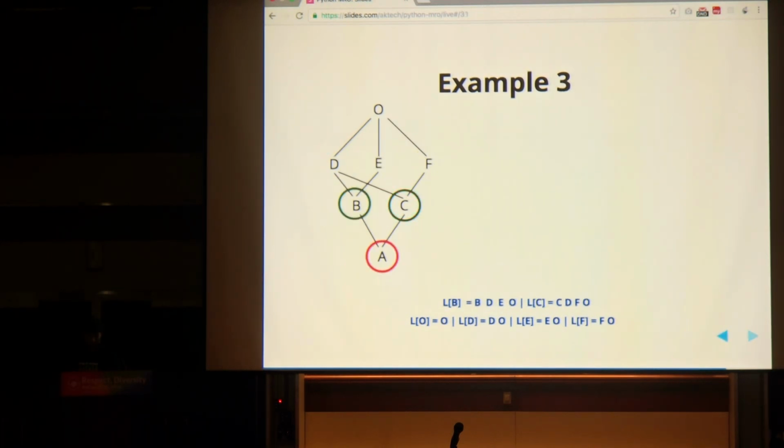So let's have a look at the final example, to complete that tree. Now we are finding the lineation of A. The lineation of A would be A plus the merge of the lineation of its parents, that is B and C. The lineation of B and C we already found out, that is B, D, E, O, and you can look at the bottom to see the results, and the list of parents is BC.